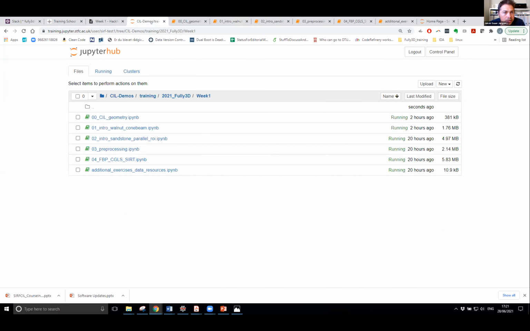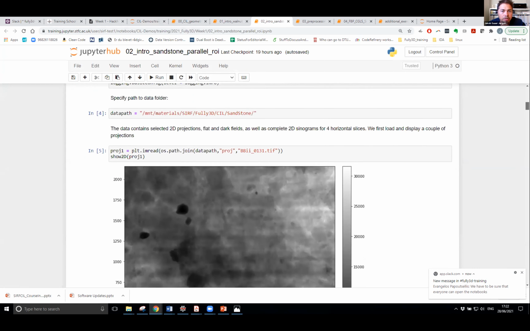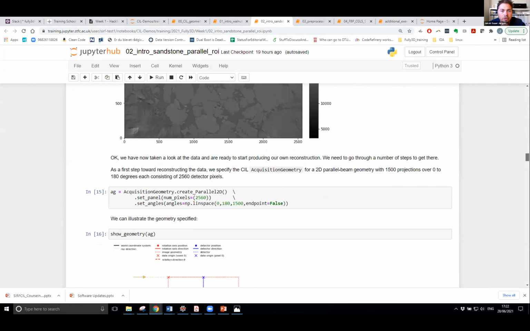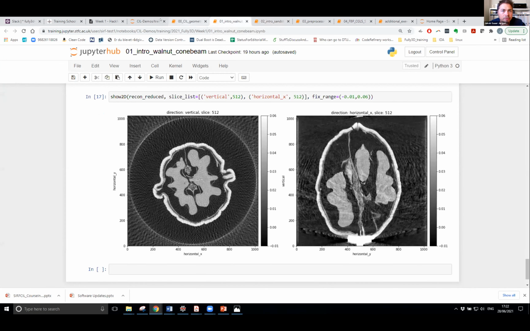Let's see, other than this first one here, we have a few more notebooks. We've got number 2 here, which is also using a real data set, a sandstone, a single slice of a parallel beam synchrotron data set. We've got it here. And again, I've run it here. You will load in some data and have a look at the different parts of your data and go through the different steps, look at the geometry, and have a play with the data, and in the end reconstruct.